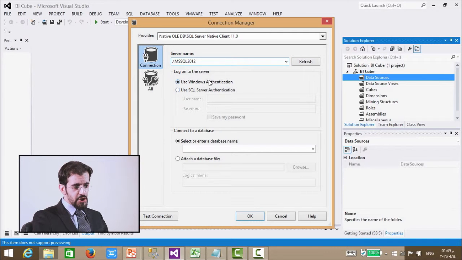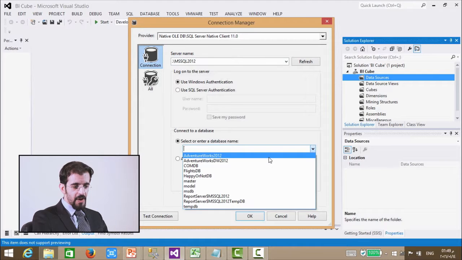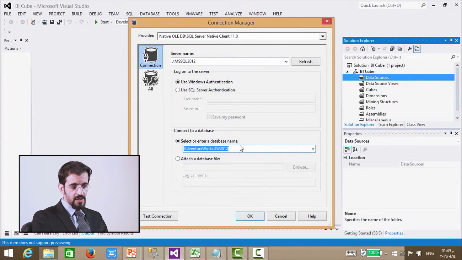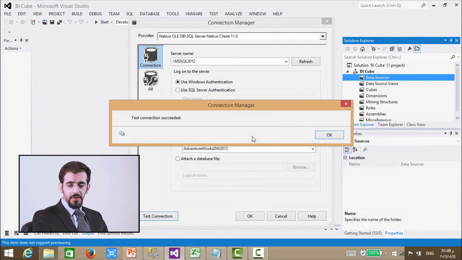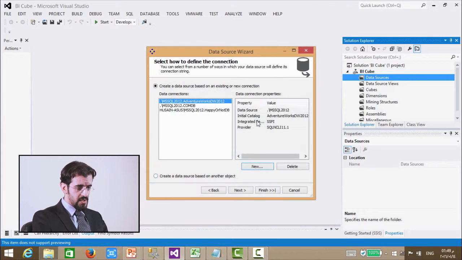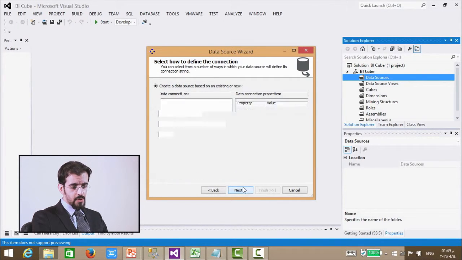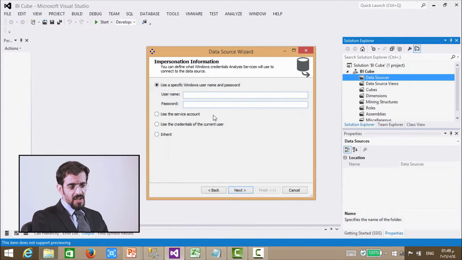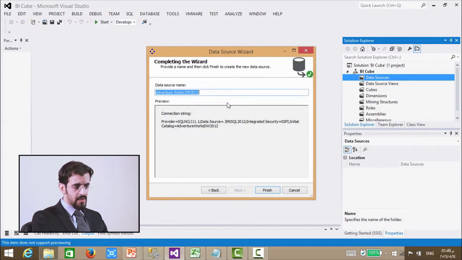The authentication, Windows or SQL authentication. And then I'll specify my data warehouse database under database connection. I'll click test connection to make sure everything is fine. If it succeeded, I can just click OK. Select the data connection that I just created and go to next. Next, it will ask me for impersonation information. Usually we use the service account for impersonation. So you'll just select use the service account and click next.